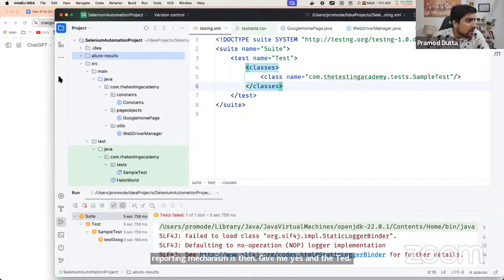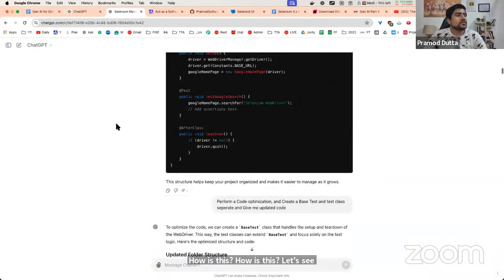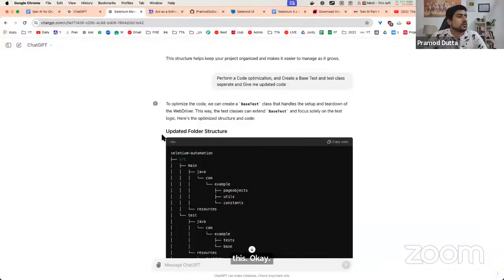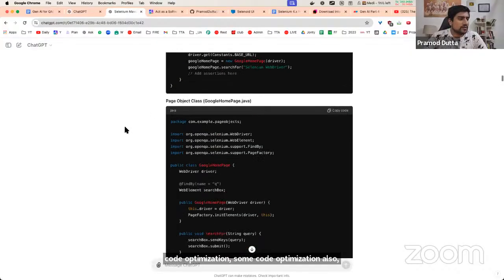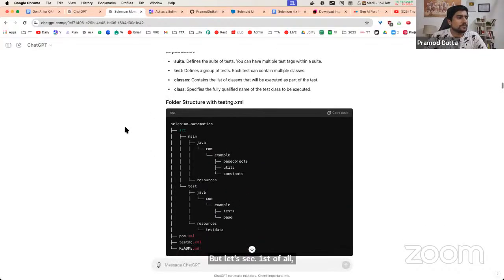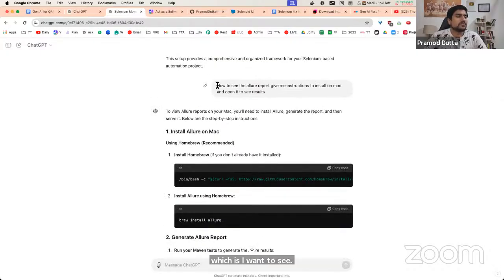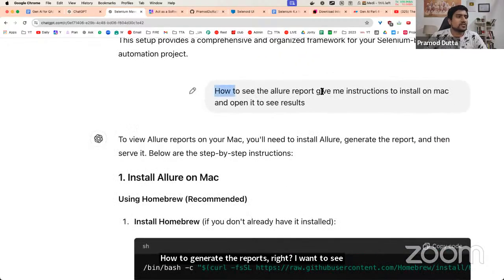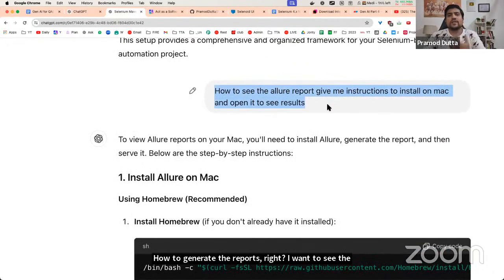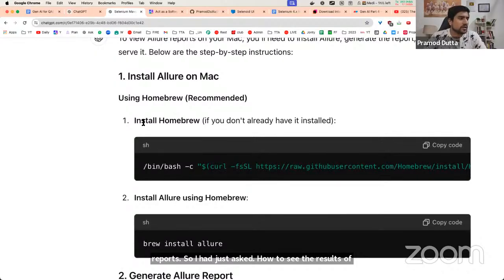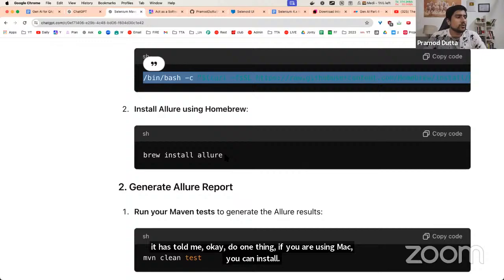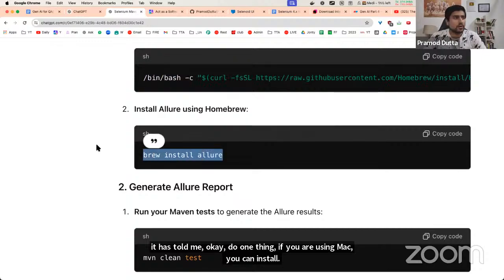Let's see how to basically get this. Okay, I want to see the reports also. So here I have done some code optimization also, right? But first of all, I will show you one thing, which is how to generate the reports. I want to see the reports. So I have just asked how to see the results of the Allure report. Give me instructions on how to do it. So it has told me, okay, do one thing. If you are using Mac, you can install the command line and use brew install allure, right?